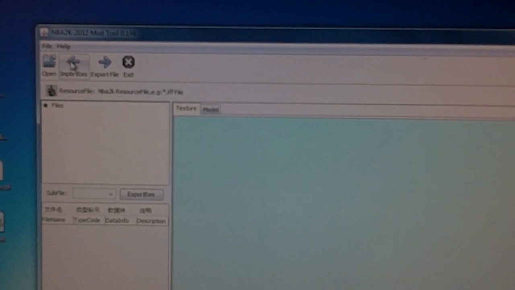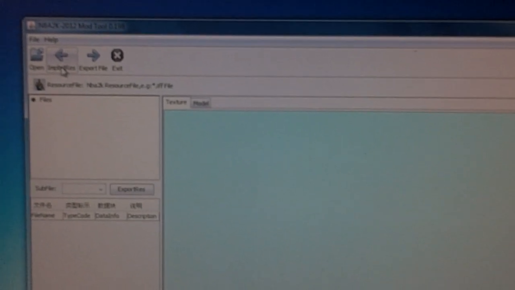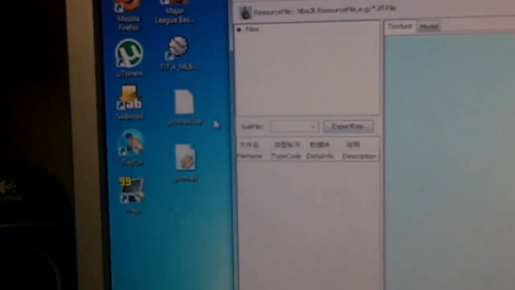Now for me, when I try to decompress the portrait IFF in the main 2K directory, it gives me an error message. So what I did is I copied the portrait IFF and portrait CDF files to my desktop. I'll decompress them here, and then I'll copy and paste them into the installation directory.